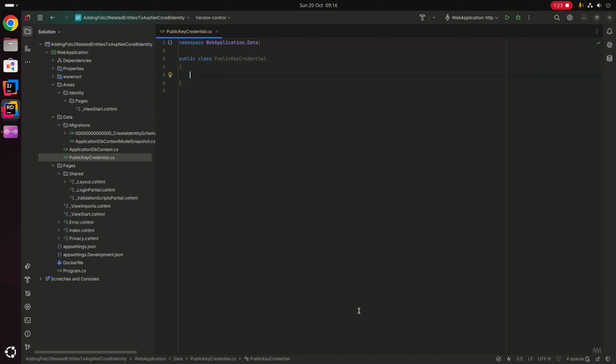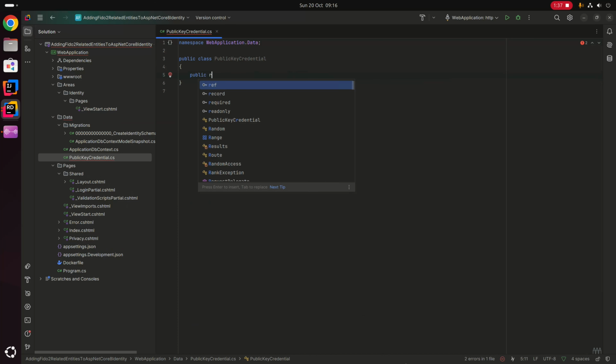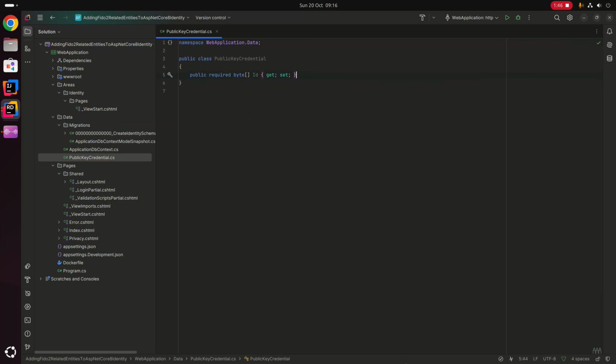Now, the first property that this class is going to have is an ID property, and this will be the globally unique identifier for the public key credential. So what we're going to do is say public required, and this is going to be a byte array. We're going to call it ID, and then we're going to say get and set like so.